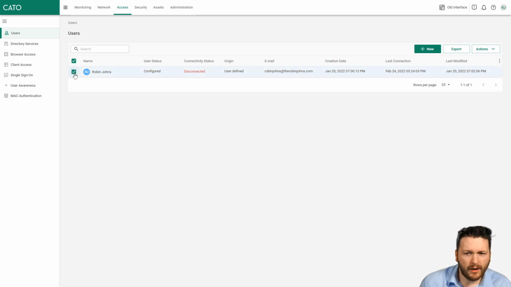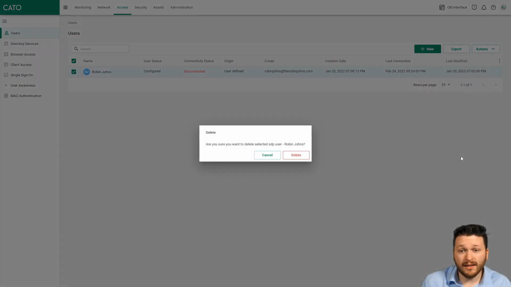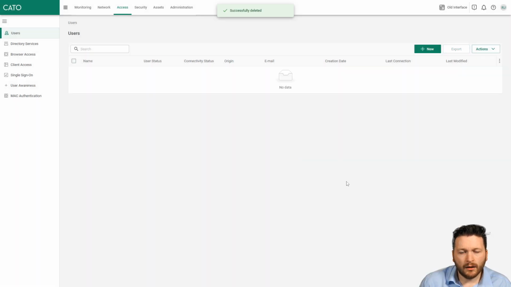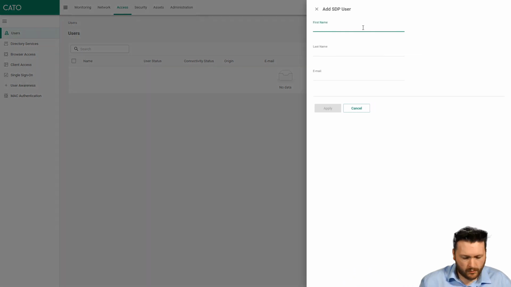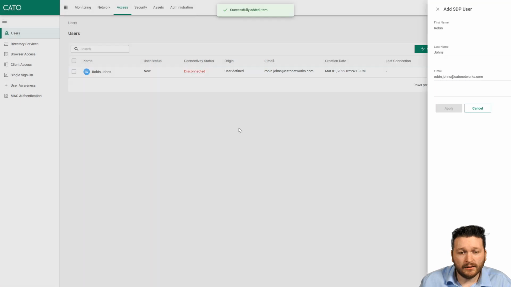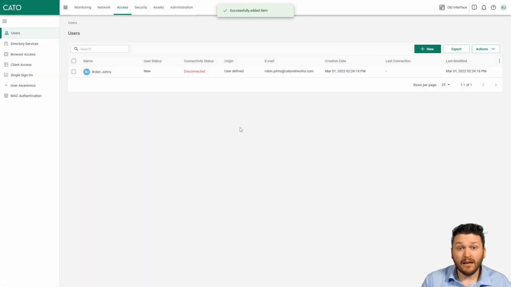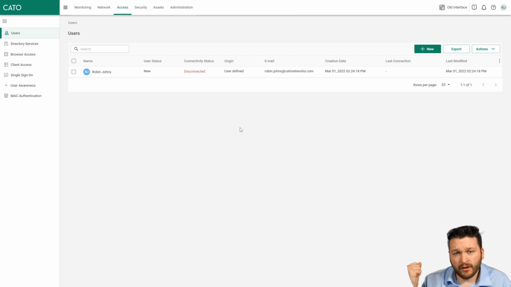So I'll remove him. I'll click this button. I will decide to delete, and let's remove him. And let's add him again. I will come here. I'll click new. We'd give somebody, we'll say, here's your first name. Hey, Robin Johns, and I'll enter Robin Johns at catonetworks.com. I want to add this as a user. And I click apply. Now, this email address will receive an email in their inbox saying, hey, we would like you to come and join Cato, and within a few seconds, you can get them up and running and connected to your corporate network.